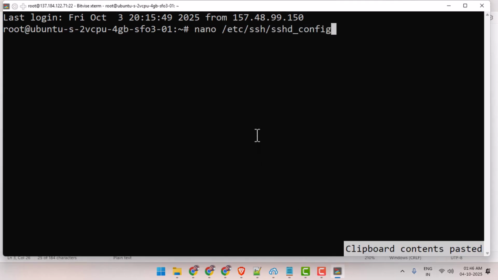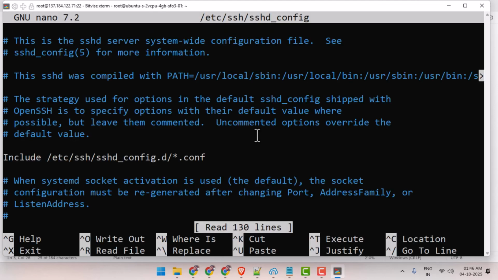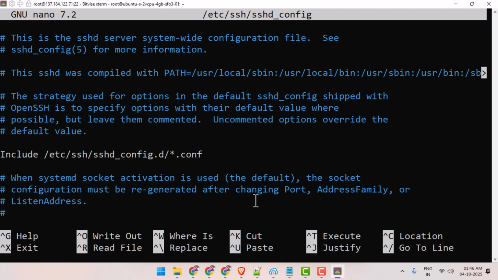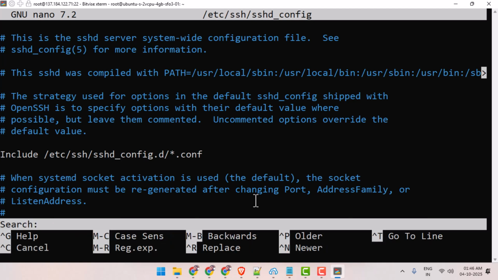I copy this command and then press enter. After pressing this, I have to find this line in this file. I have to find SFTP. Okay, so what do you have to do here? Press Ctrl W, then type SFTP, and then press enter.